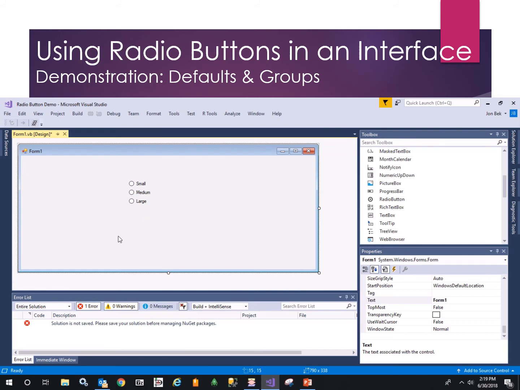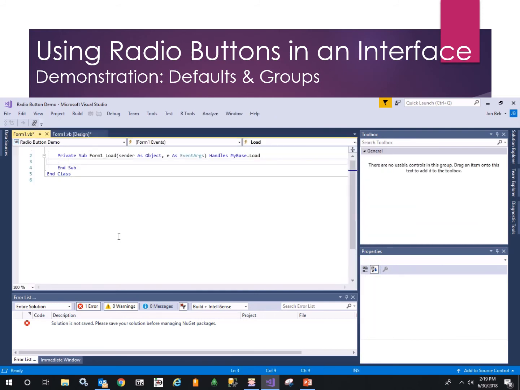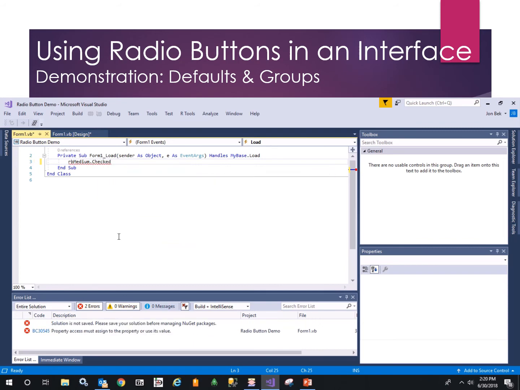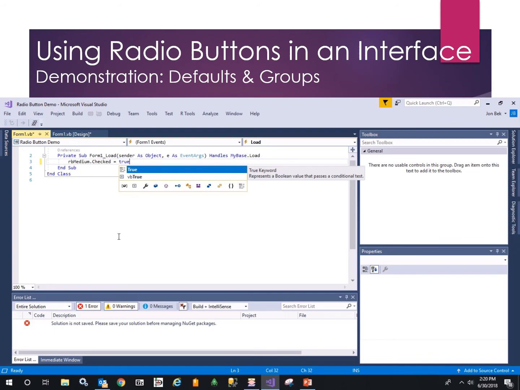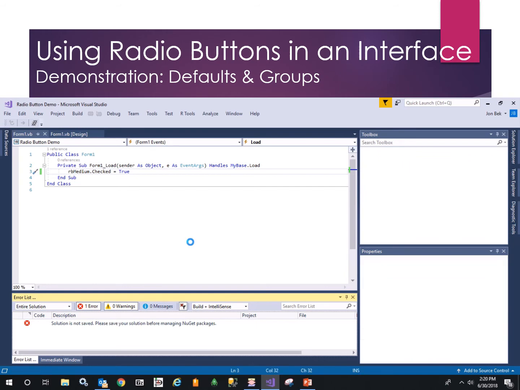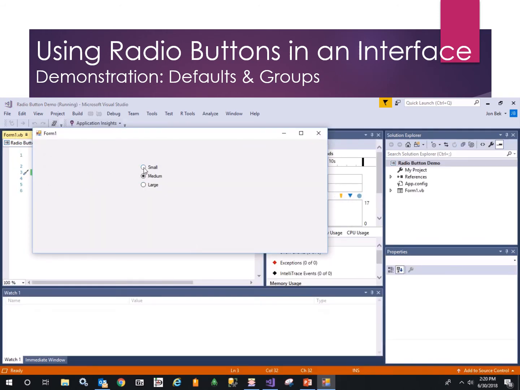And now let's just double click on the form to get the form load event. And let's say we want to make the default. So these are maybe ordering sodas. So the most common soda we sell is the medium. Most people don't want the small or the large. So when the form loads, let's take RB medium dot checked and set that equal to true. And let's give that a run, F5. And now, by default, it's set up medium as the chosen button, and we can, of course, override that.